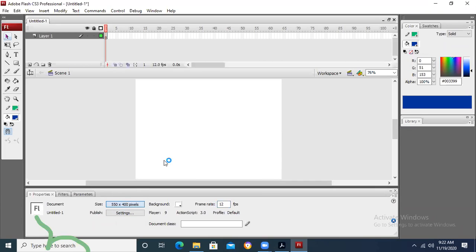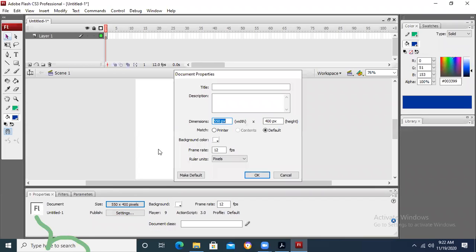Even if we go to this option of size, we can see over there that we can change the dimensions, length and breadth afterwards. We can change the background color depending on our requirement. Frame rate we can increase or decrease. Okay, so these all things are there. These things can be asked in the MCQs.